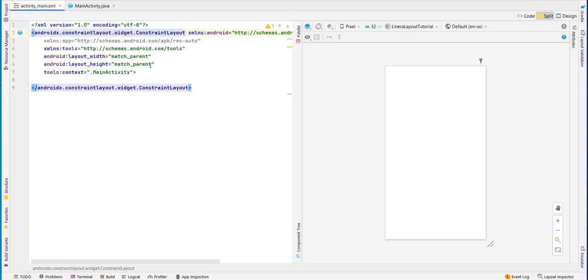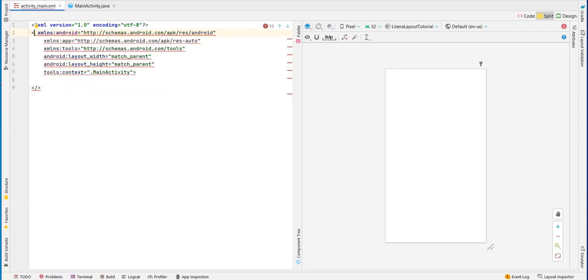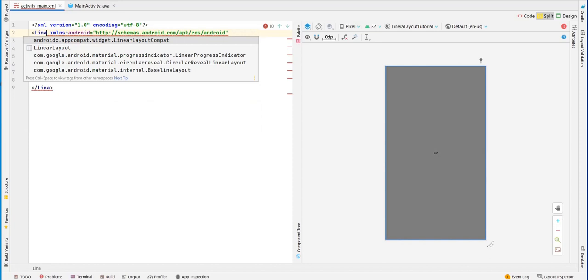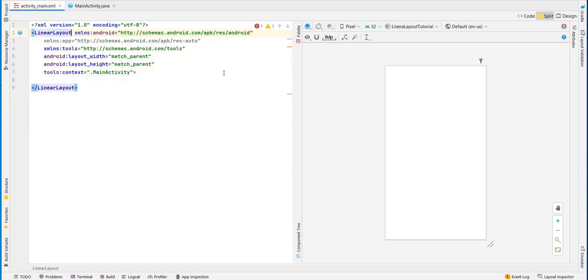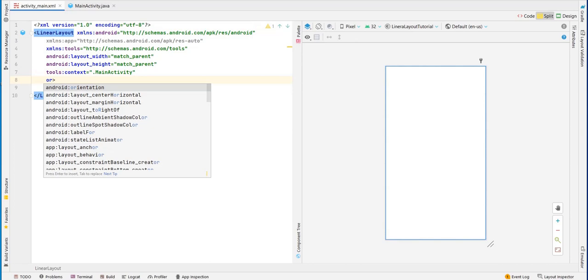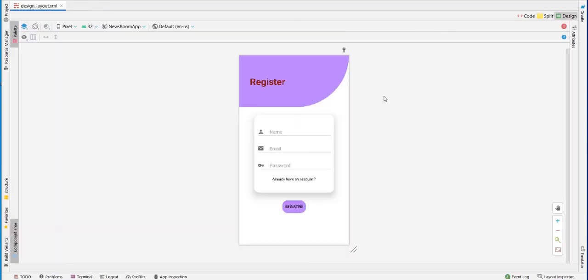And here at first, I'll replace this constraint layout with linear layout. I'll simply select it from here. Here I will write linear layout. And we will also define the orientation of this linear layout. We will take it vertical. Here in the design we can see there is a register text with custom background, and this custom background has bottom right corner rounded. So we'll design this first.